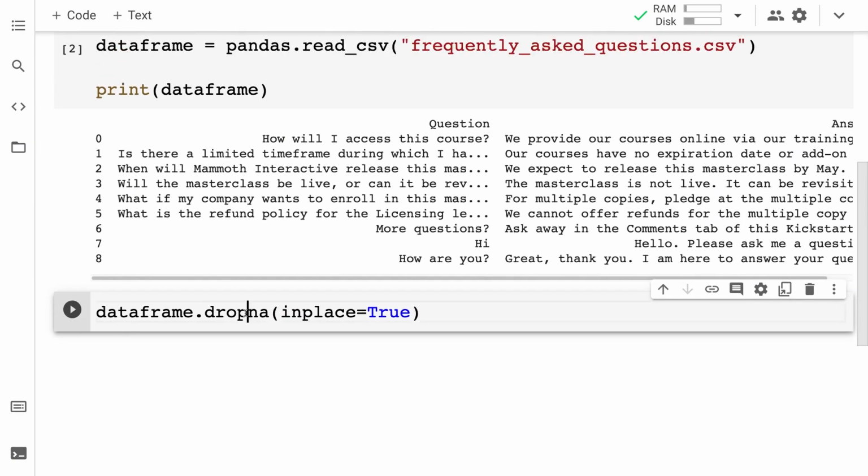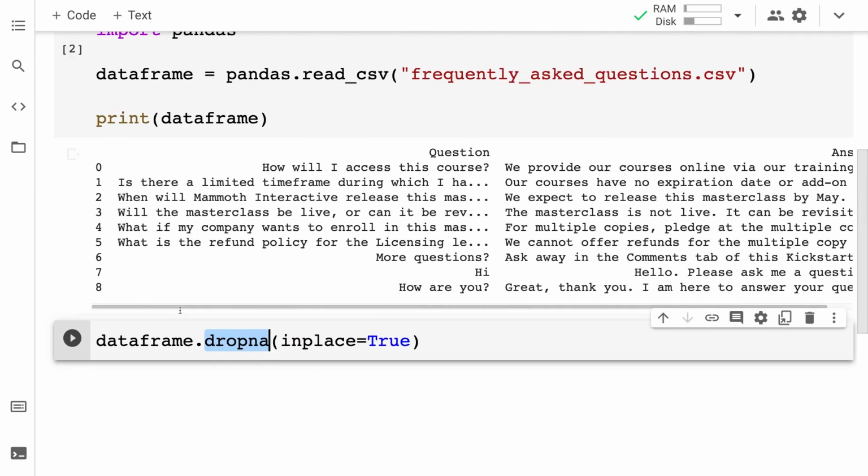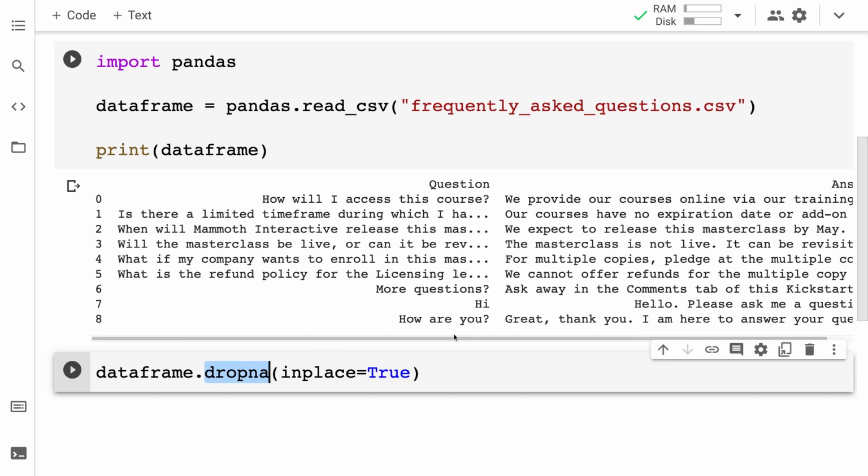That's a very useful function. So in case you're using your own data set that you've created or that you've found on the web, I'm going to show you that it's very useful to use this drop NA function. Just do a bit of cleaning.